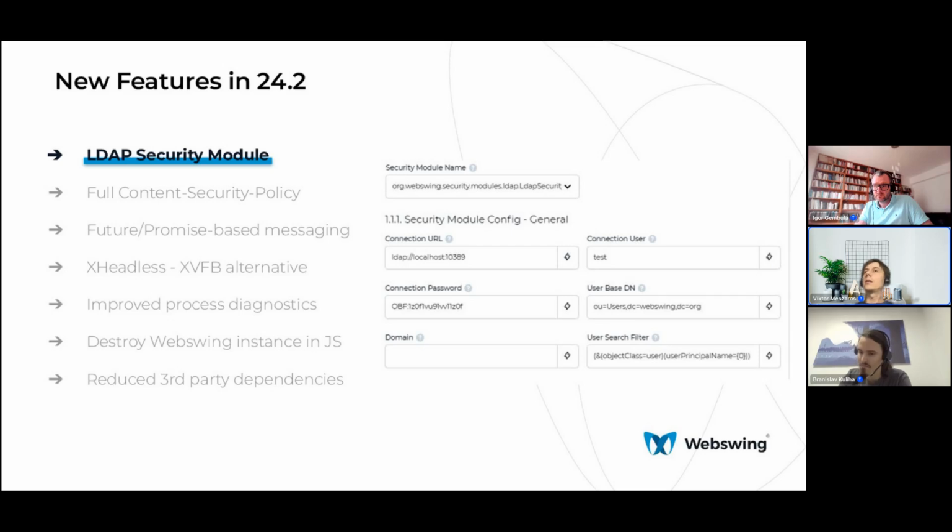First, there is a new addition to our security modules collection for authentication with LDAP servers. It is a fairly simple security module. It's based on Java's JNDI package, so it doesn't require any third-party libraries. I know some of our customers already use their own custom LDAP modules, but from now on, it will be available for everyone out of the box.